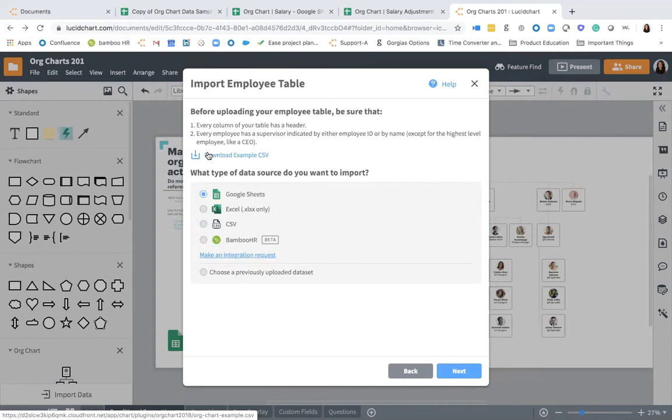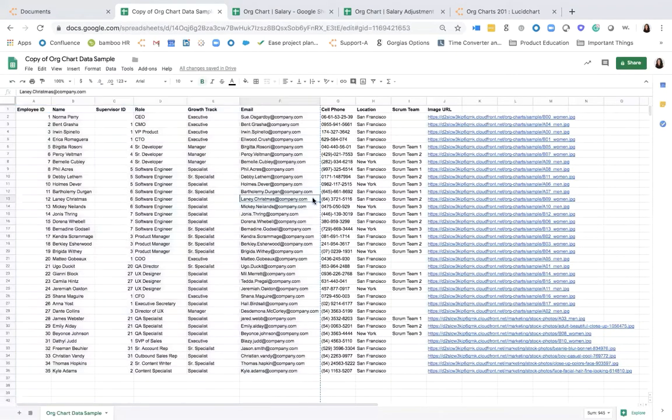You'll see several options here. You can import from a Google Sheet, an Excel file, a CSV, or from Bamboo HR if you would like. So lots of different options here for you. To give you an idea of what your spreadsheet might look like, this is an example spreadsheet. You can see a couple of fields that I'd like to point out. You'll see things like folks' names, their role, perhaps their contact information, a photo of them, and really whatever information you have is totally great.